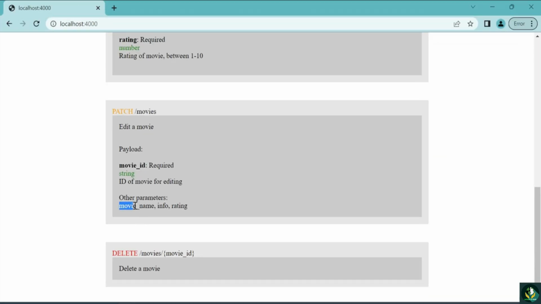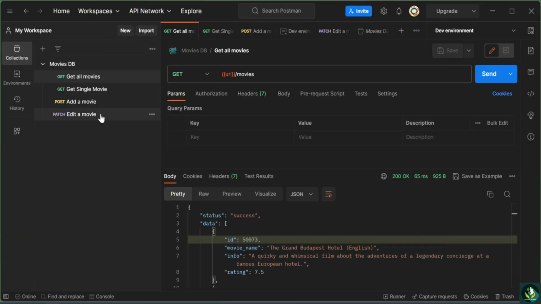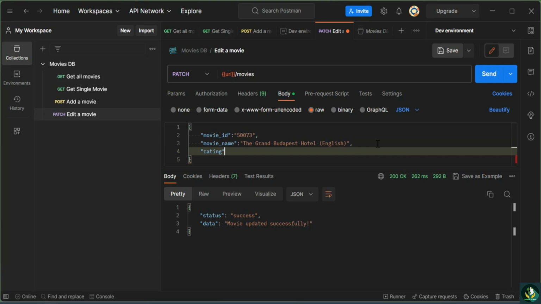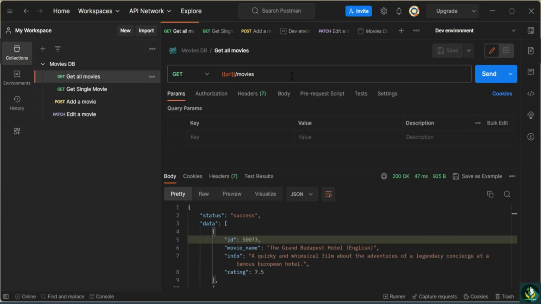The other parameters that we can edit are movie name, info, and rating. You can also simultaneously edit two or more options. For instance, if you want to edit the rating, you can provide the rating as well. For now, let me set the rating to 2 and then send the request. After the movie has been updated successfully, let's go to get all movies, and if you refresh this, you can see the rating has also been updated.